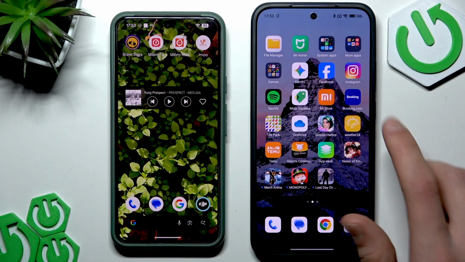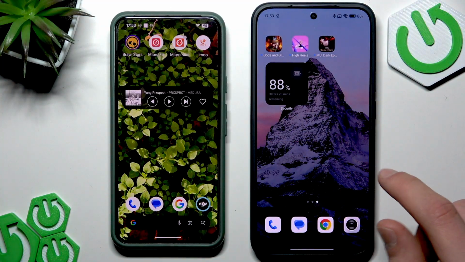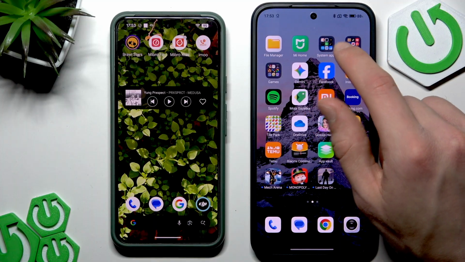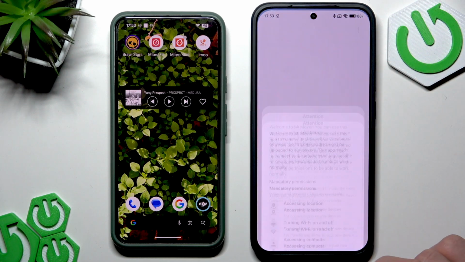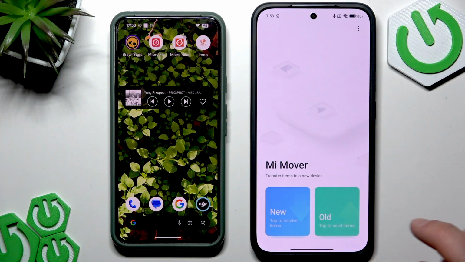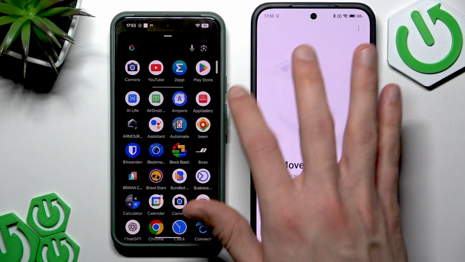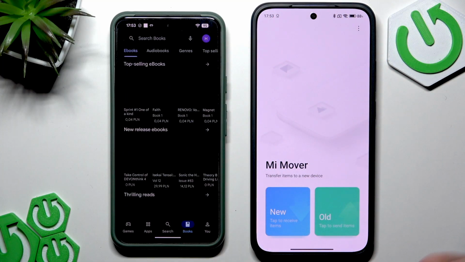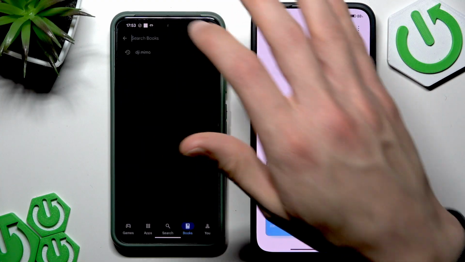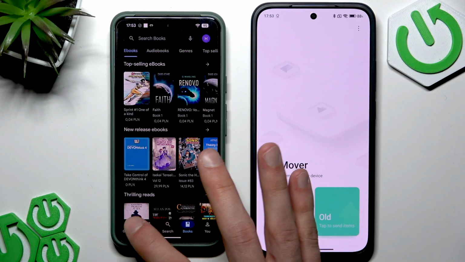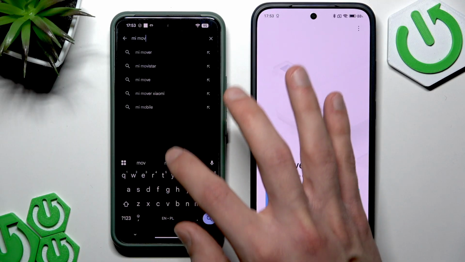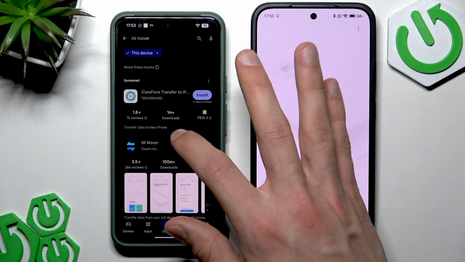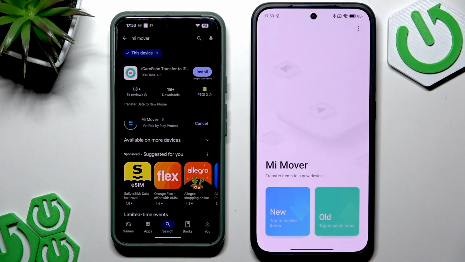What we're gonna have to do is use the Mi Mover application on our Redmi Note 15 Pro. In System Apps we can find this application, open it, agree to permissions, and on our Google smartphone, let's download this application at first. So let's open the Google Play Store, not books, but apps. And let's find the Mi Mover app. Install the official app by Xiaomi and wait until it's downloaded.